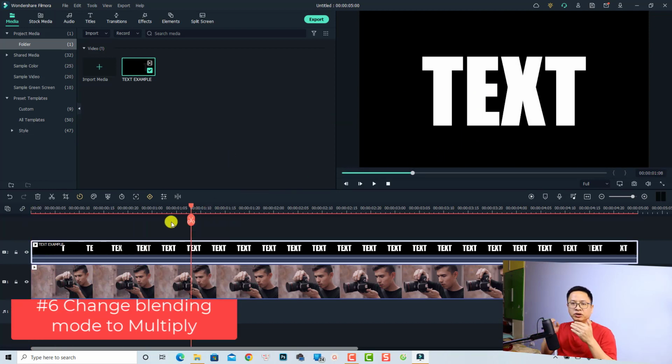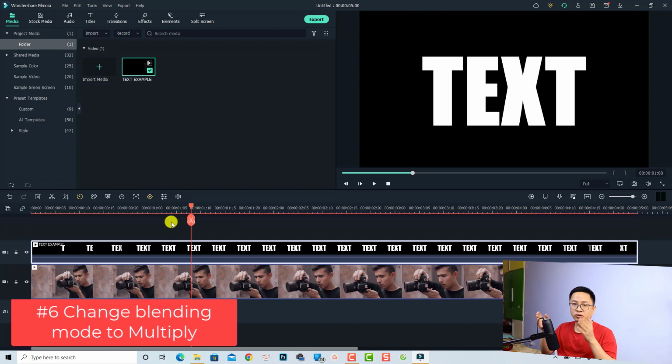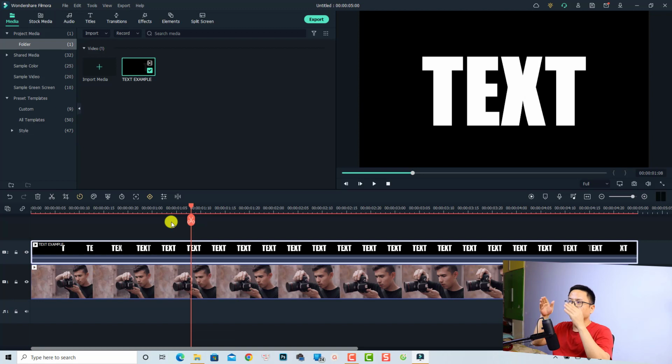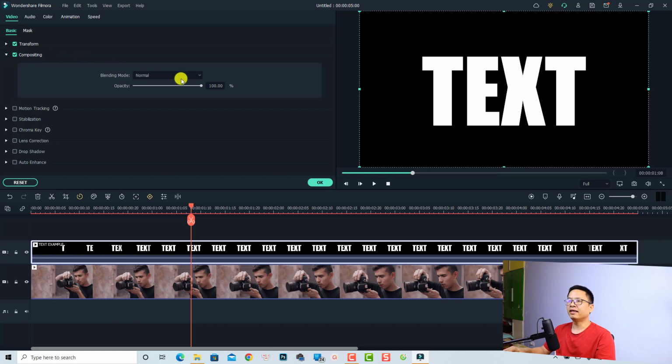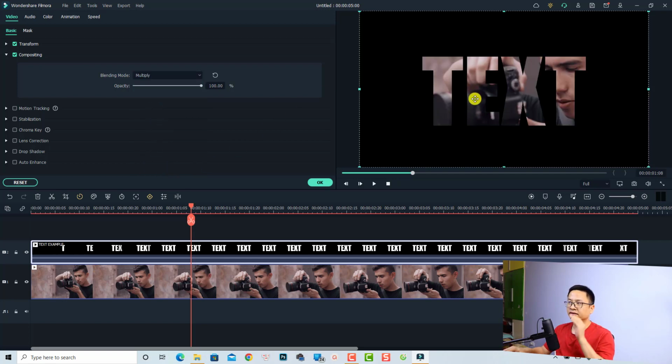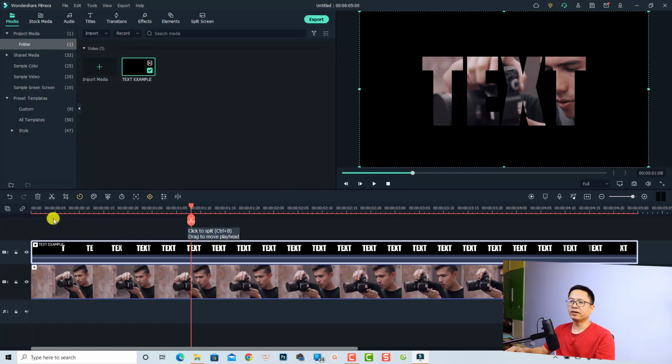And the next thing, we want to change the blending mode of this text video to multiply to get rid of the black screen and put the video inside the text. To do that, we can just double click at the text video, and then go to video and select the compositing option. We have a drop down menu here. Just click here at the drop down menu and then select a blending mode. Now we need to select multiply to get rid of the white background. Just click multiply, and now you have the video inside the text. And let's click OK and play the video.